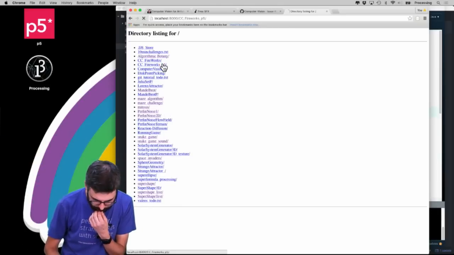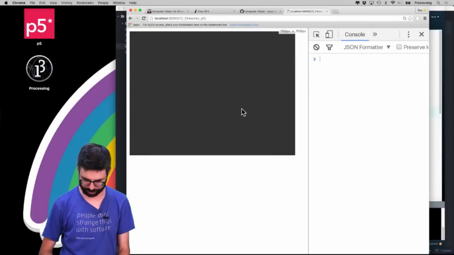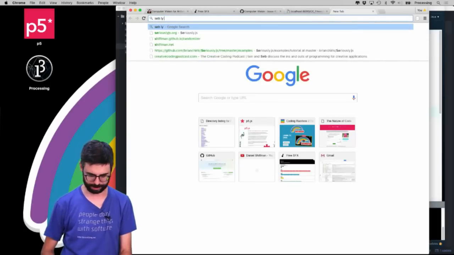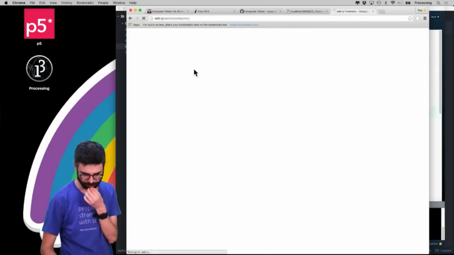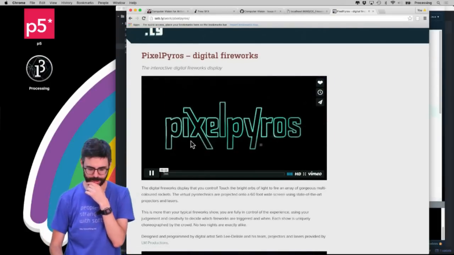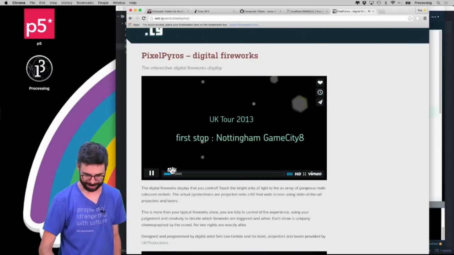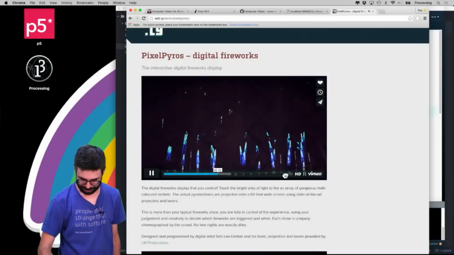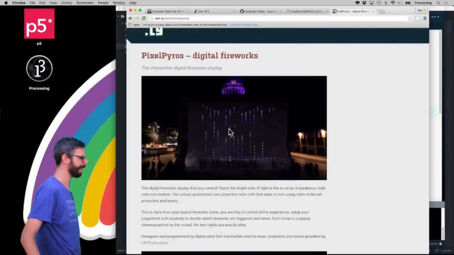Fireworks. Okay, one thing I don't want to forget is to reference a source of inspiration for this project, which is Seb Lee-Delisle's fireworks. I forget what it's called. Pixel Pyros. So if you're not familiar with this project, oh, you can hear the sound. This is a project by Seb Lee-Delisle. Did I pronounce his name right?